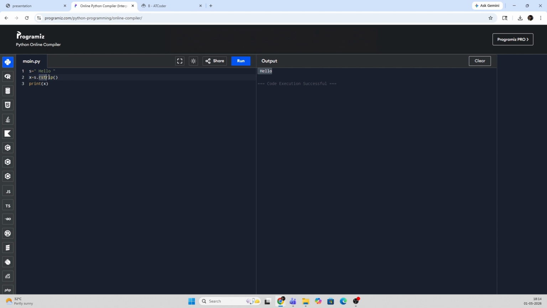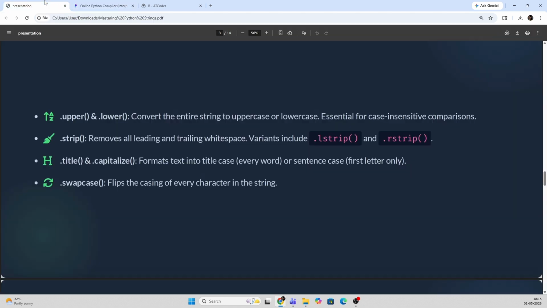Now title and capitalize. So if we give title, the first letter gets capitalized. Hello. Now it just converts it into title case. Now when we give capitalize, again, the first letter gets capitalized.